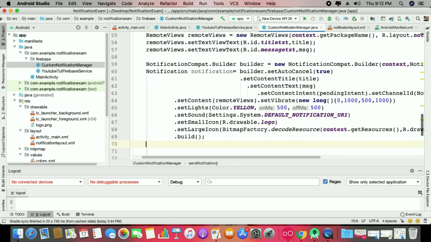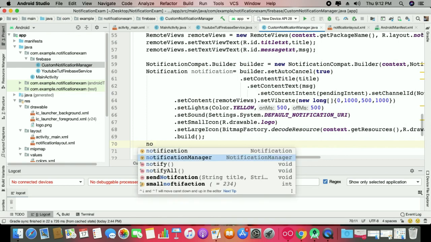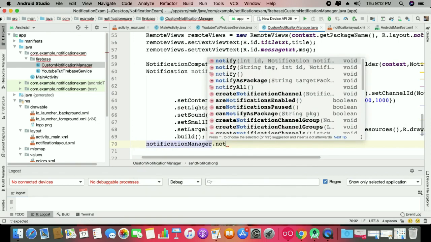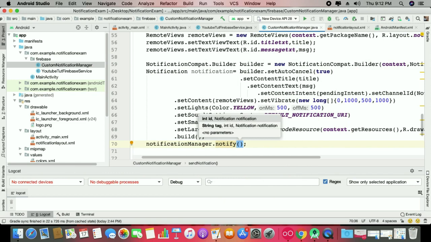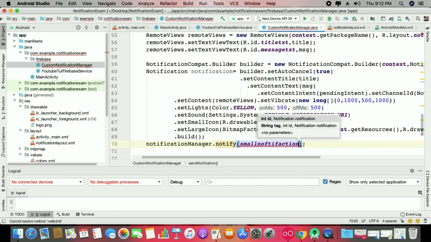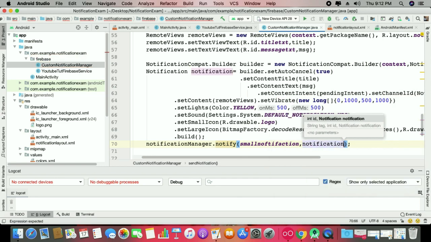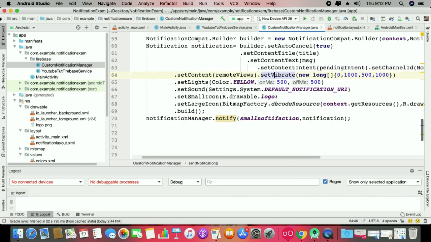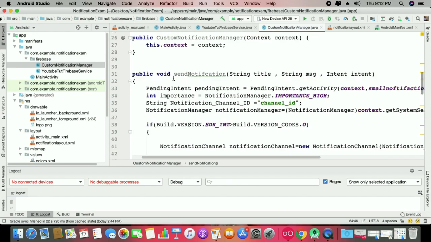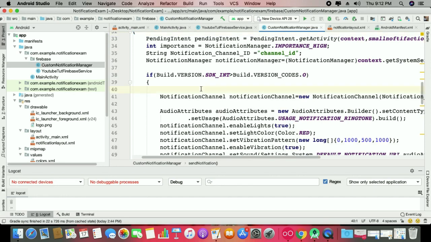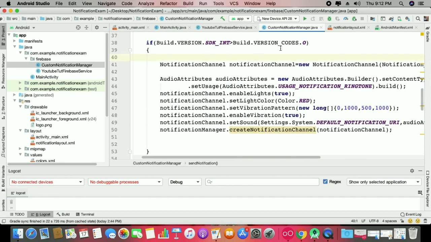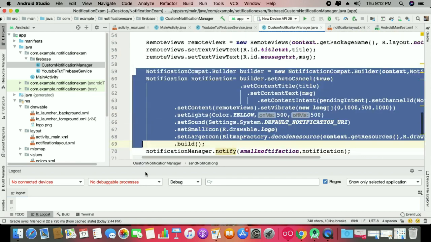And last, your notification manager dot, here we can say notify, and this is your small notification, that's our value, and notification we have. So that means it is very simple coding by which we can work. So your pending intent here, channel ID here, by particular, if the version is greater than O, you can work like this, and otherwise we have all layouts.